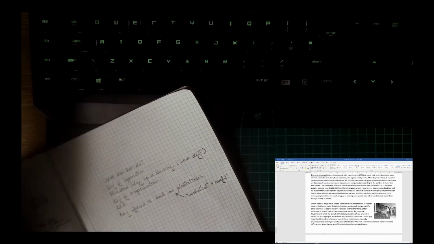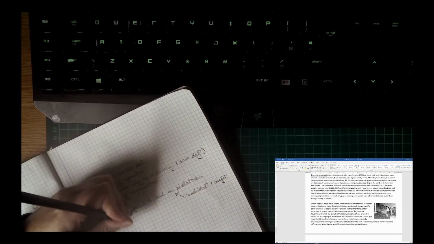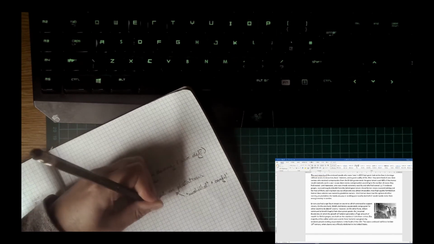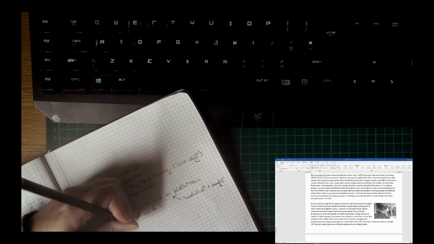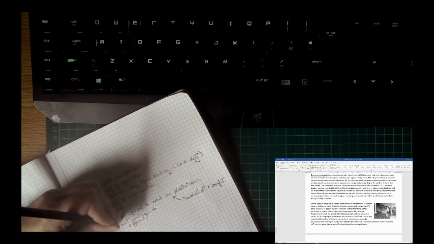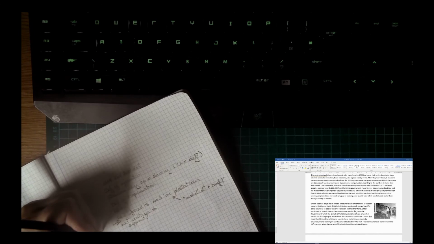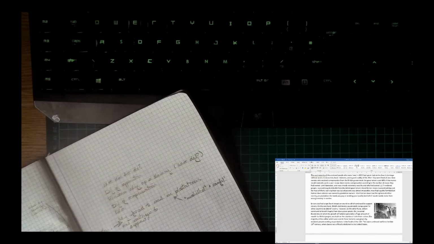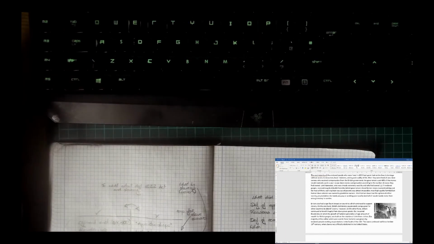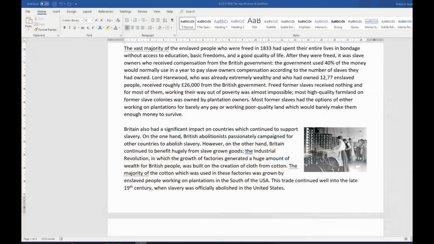And then exploring that final chain of reasoning, talking about how Britain continued to support slavery indirectly, even though it had officially abolished. I added a question there specifically talking about cotton as well, so we can link that back to the Industrial Revolution. Now, these are going to take a variety of forms on my presentation.